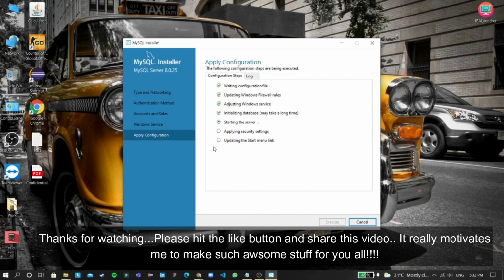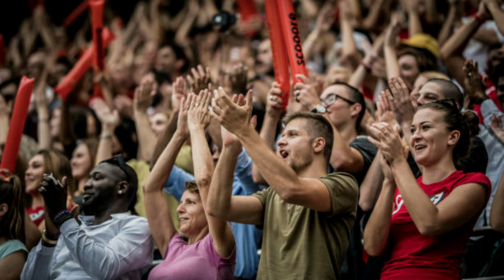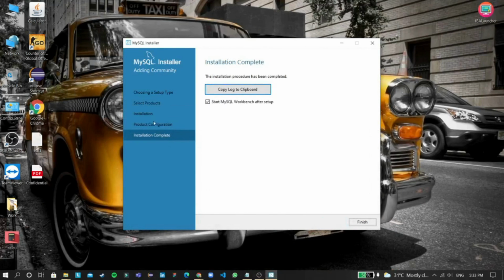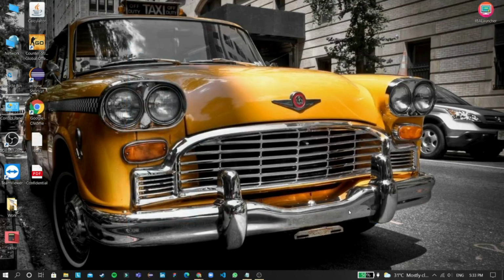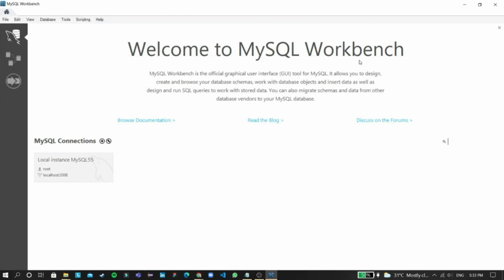Once all this is executed, MySQL will be installed on your laptop or PC. Make sure you have a good internet connection because while installing all this you need an internet connection. So you can see the configuration of MySQL server 8.0.25 was successfully installed. So click here to finish. Simply you have to do next and finish. Now the installer has finished doing its work and it has installed your MySQL Workbench and MySQL on your system.